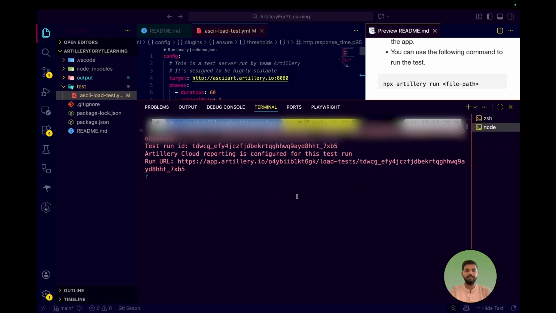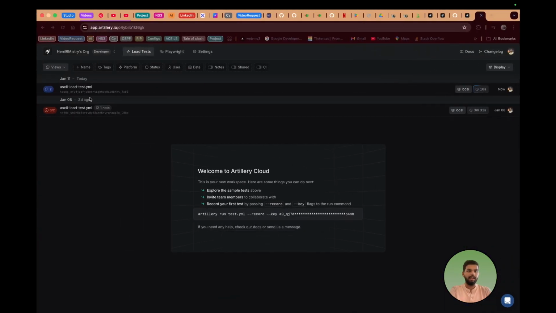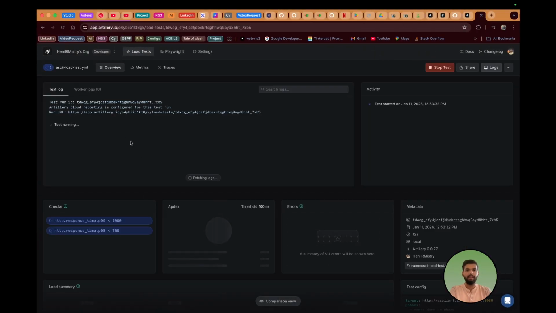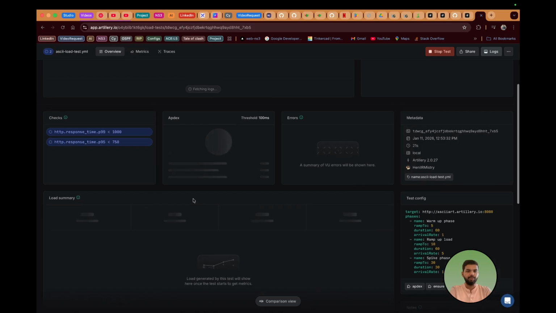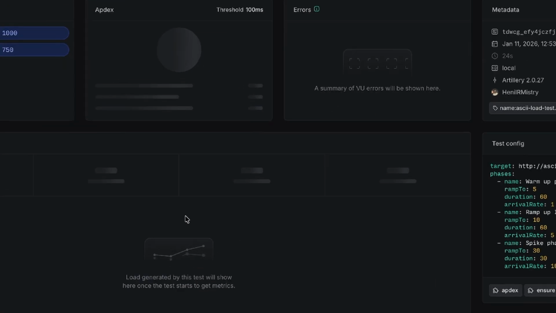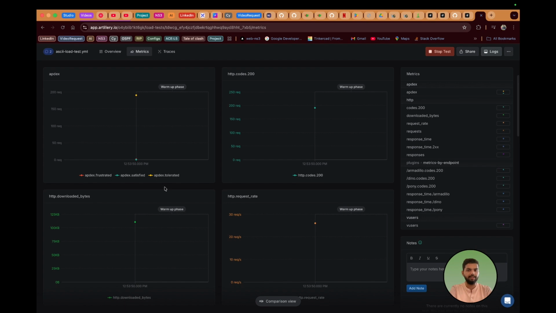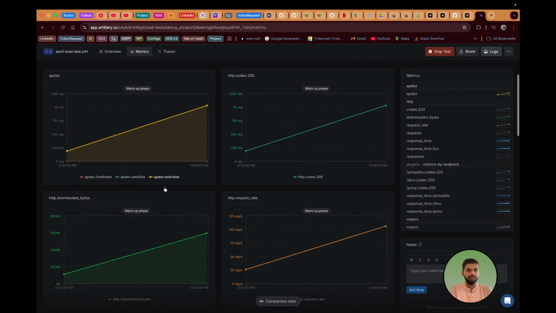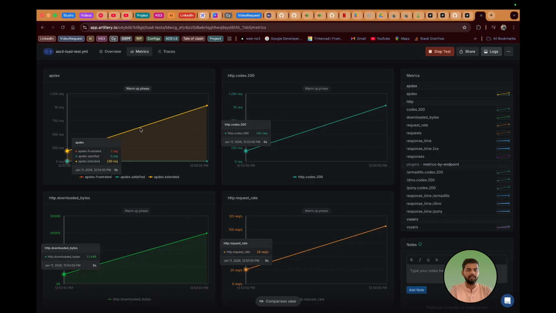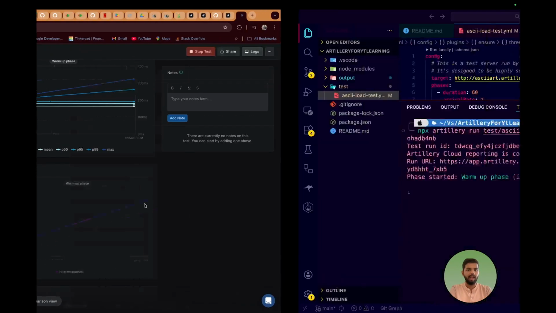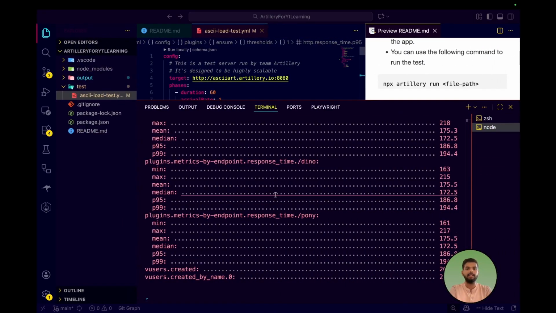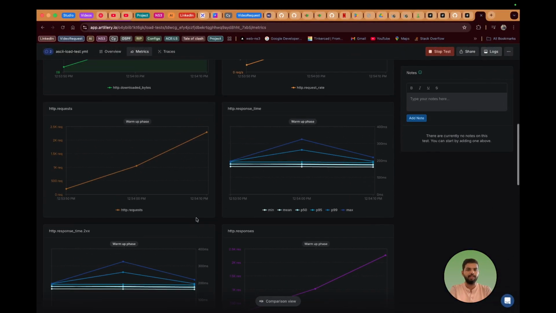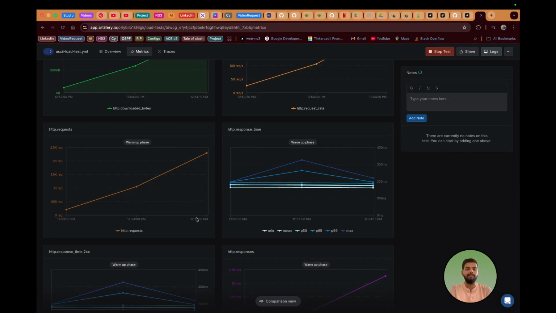So you can see the test has been started, and this is the live data coming out of the test that we are performing. All these metrics will start to show over here once we get enough data, and you can see the graphs started to become visible. This is how the graphs are forming, and the test data is coming live from the test that we are performing, and we can see it directly on the dashboard without having to set up everything.